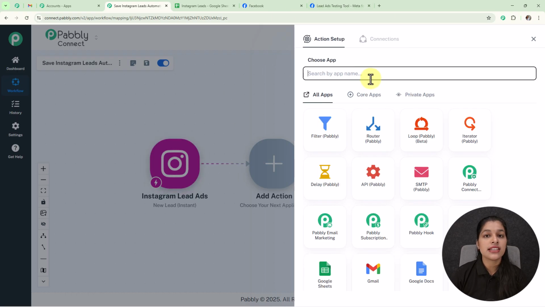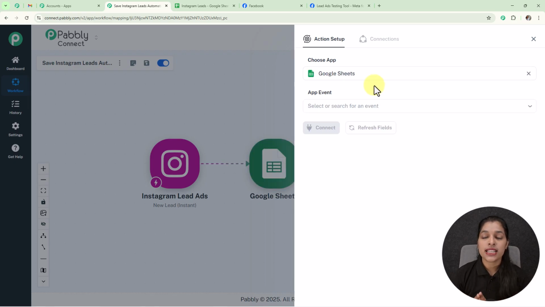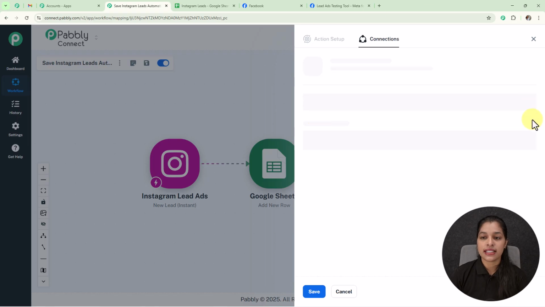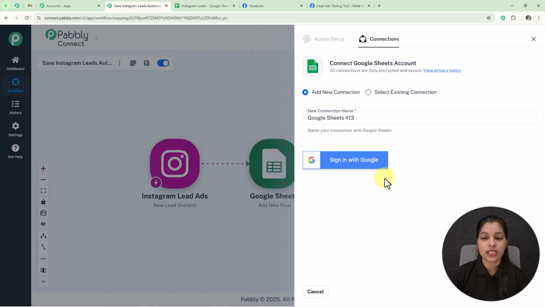and here we are landed to this action setup page where I'm going to select Google Sheet as my action app, as I'm going to save my data in the Google Sheet. Now we just have to select our app event as add new row. Now let's click over this connect button, and here we are landed to this connection page. So if you want to build a new connection, then you have to sign up with your Google account after selecting this add new connection button.